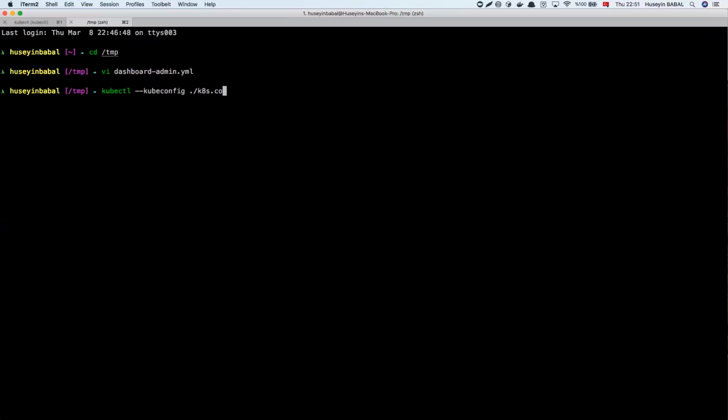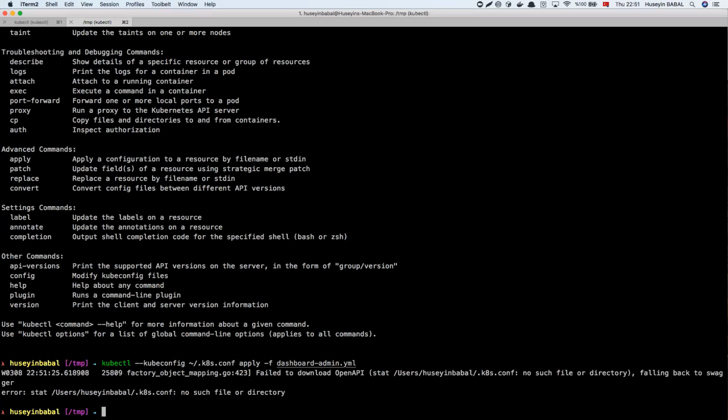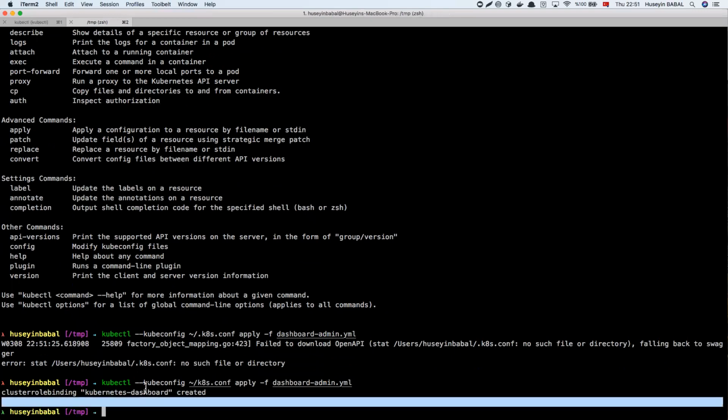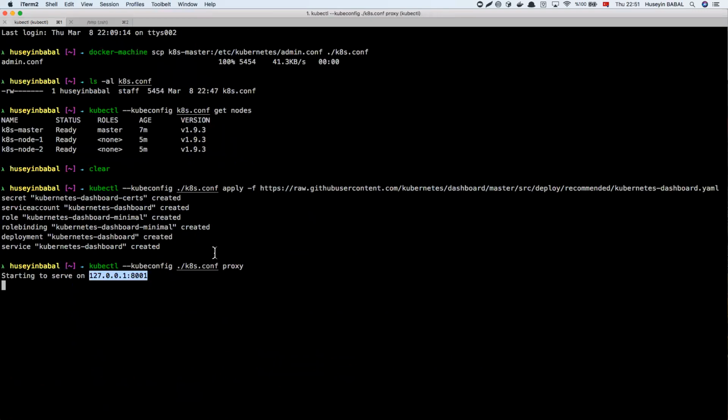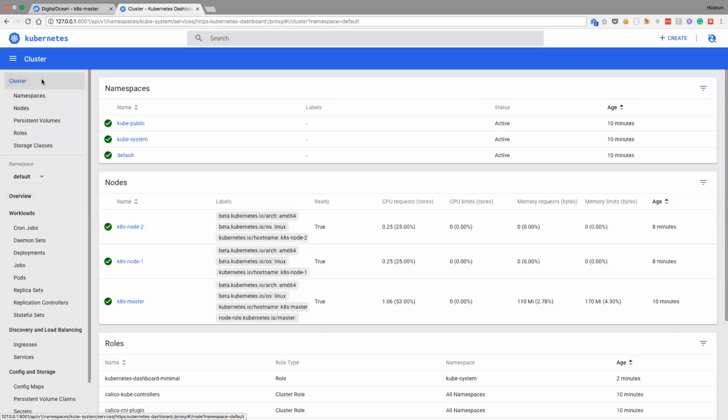So kubectl apply -f and dashboard admin. Yeah, I didn't provide my... not that. Okay. So as you can see here, cluster role binding is applied. Okay. When I refresh this page, you will see your entire cluster view here.